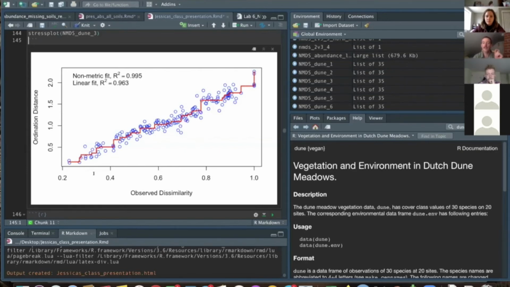And what we want to happen is that when our original 30-dimensional Bray-Curtis distance is small, it should also be small for our ordination distance, right? And so let me see if I can.